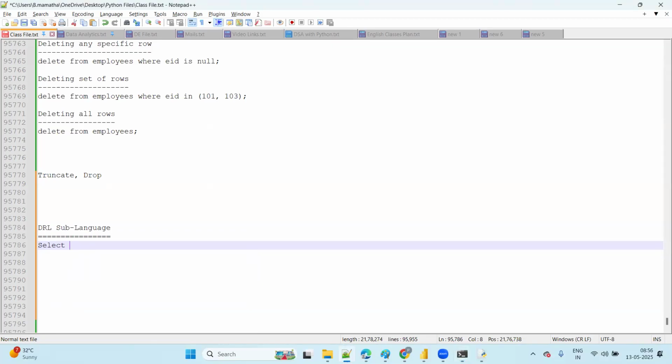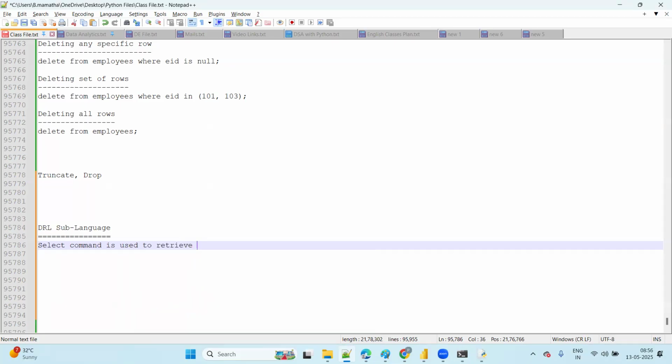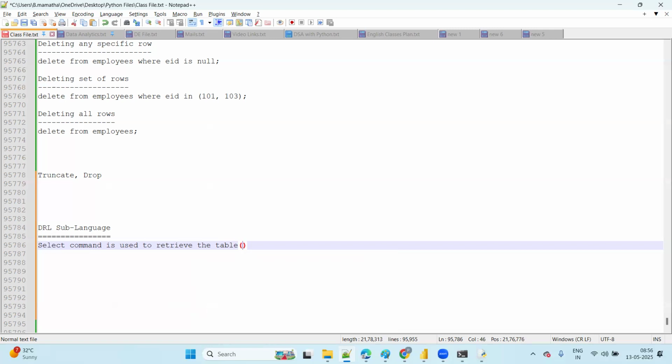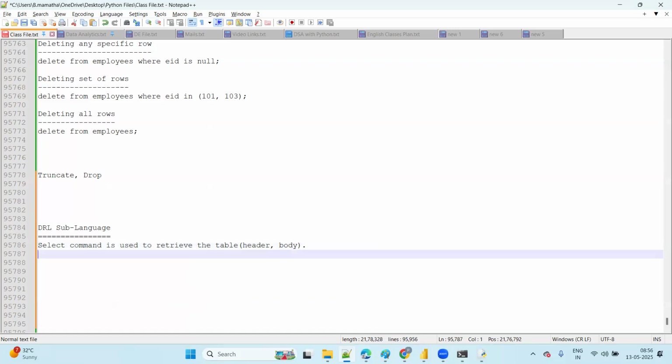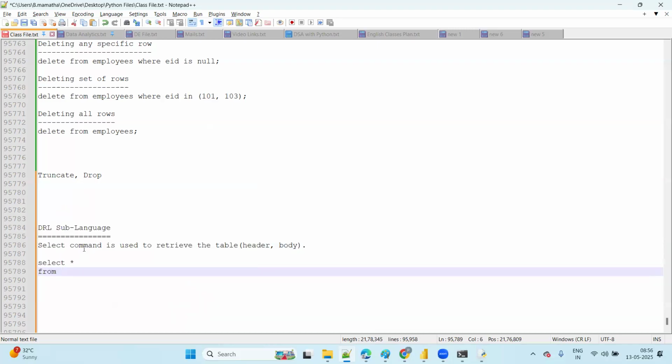So why is the select command generally used? It is used to retrieve the table, right? Table means both the header and the body, guys. Both the header and body will be retrieved. So we can take select star from table name, which here means the employees table.